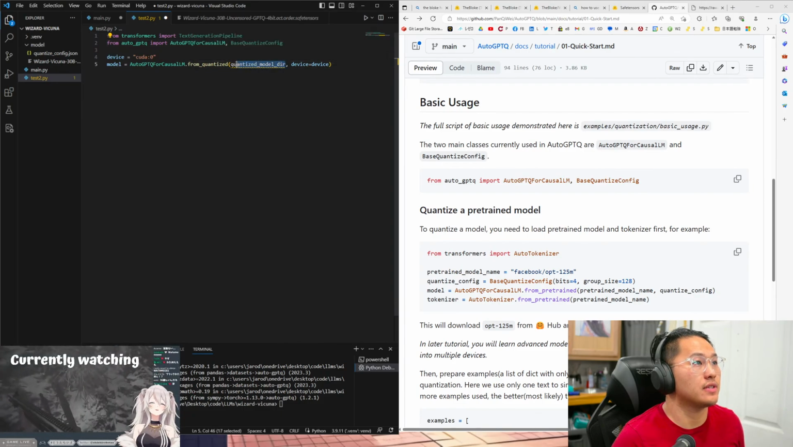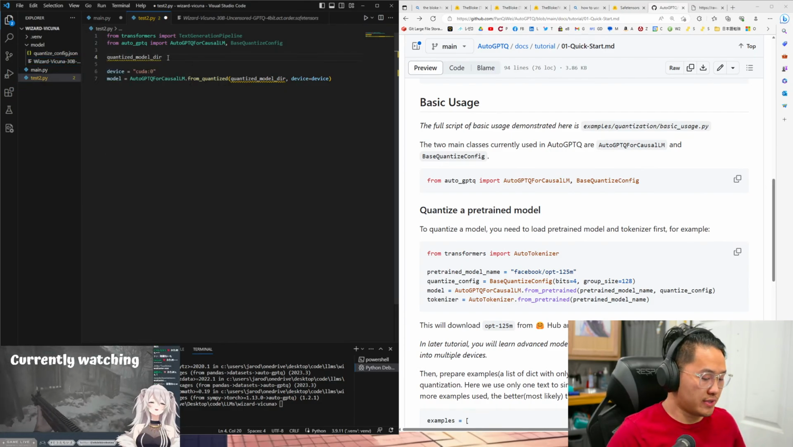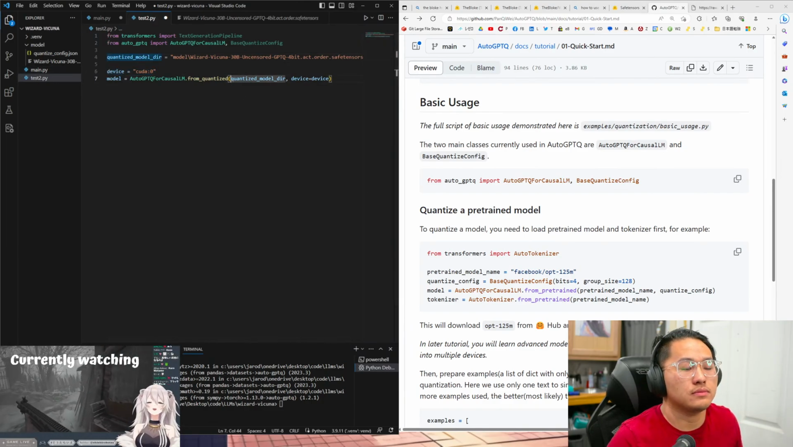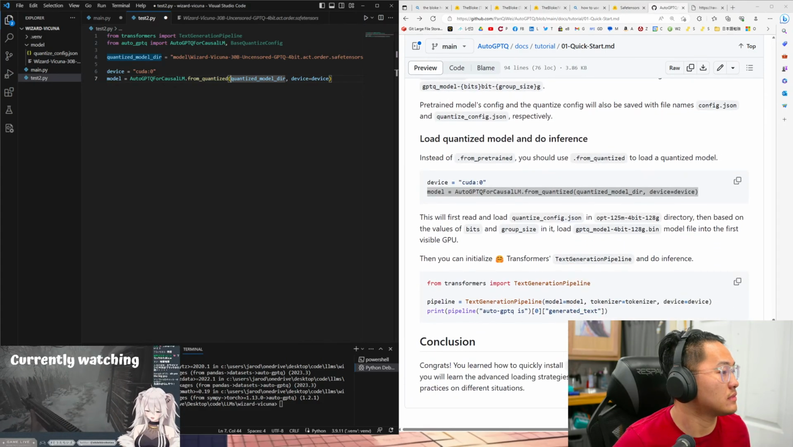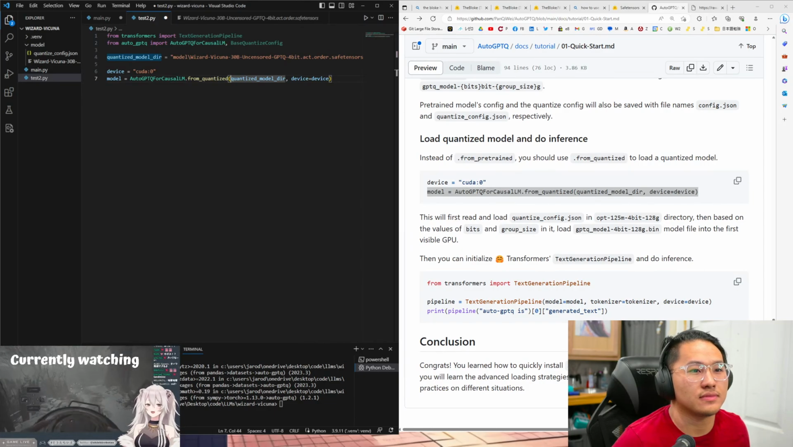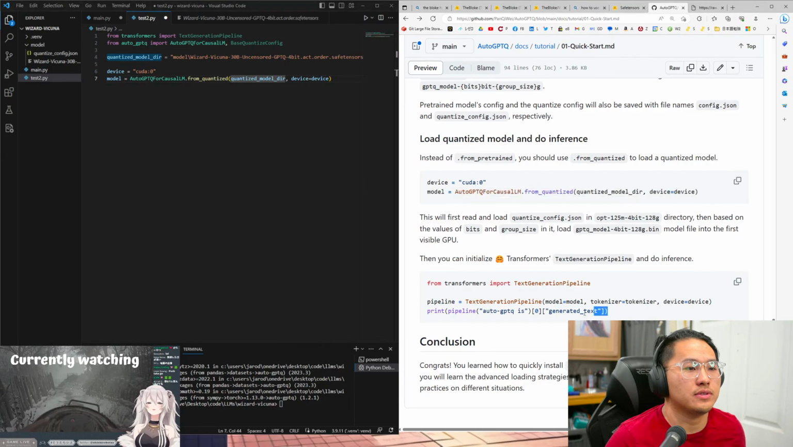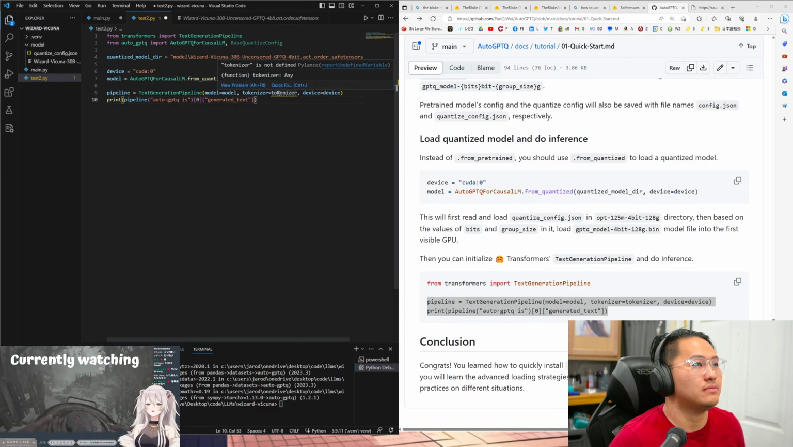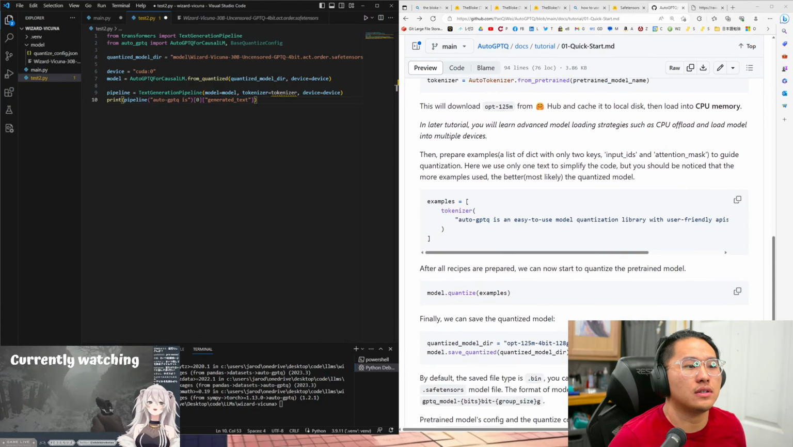Quantized model directory. Copy relative path. Load the model onto the first visible GPU, then you can initialize transformers and do inference. Okay, let's try that. Tokenizer.